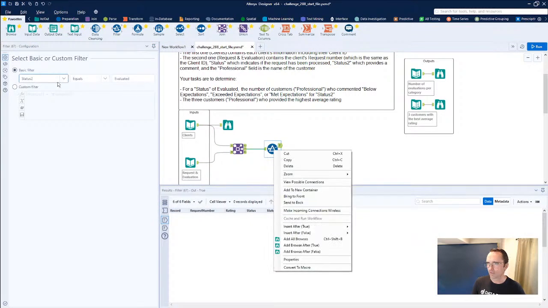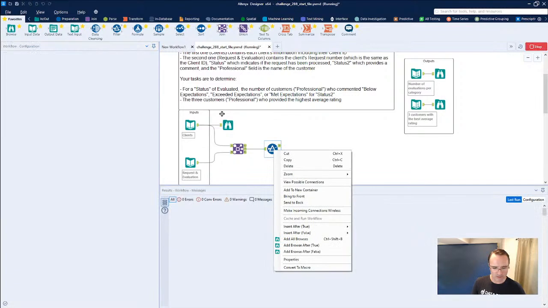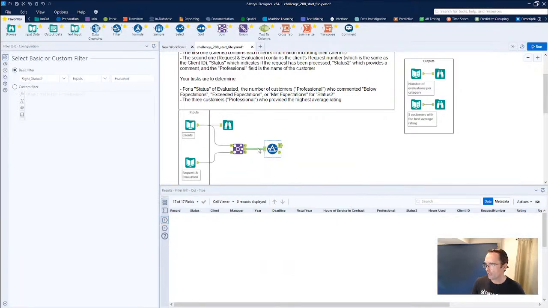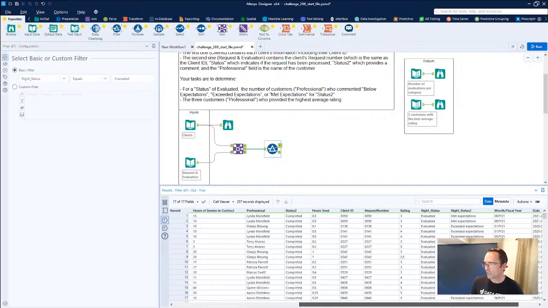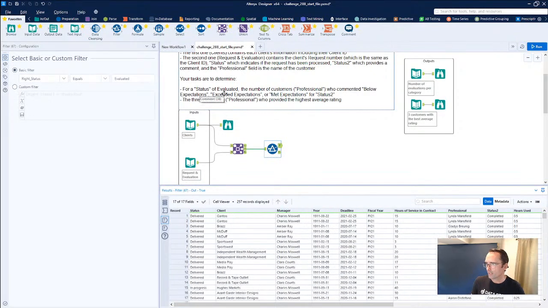And let's go not status 2. We want to do right status 2 equals evaluated. What do we got here? Still not completely right. Right status? There we go. All right. So sometimes it takes a little bit of time to go through here. So we've got for a status of evaluated, the number of customers, professional, who commented below expectations.